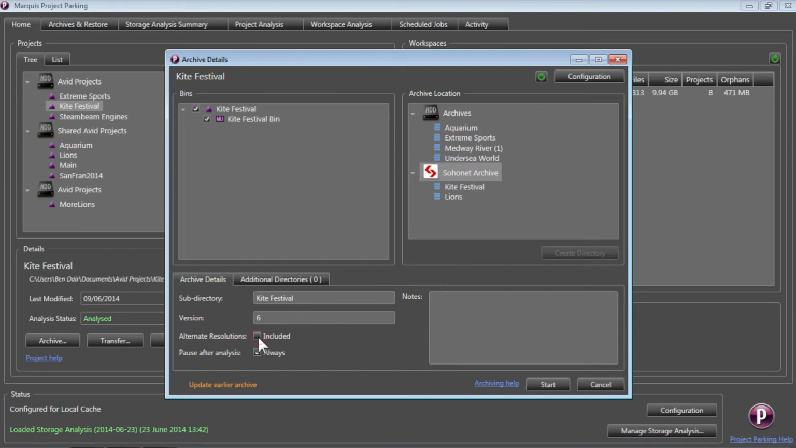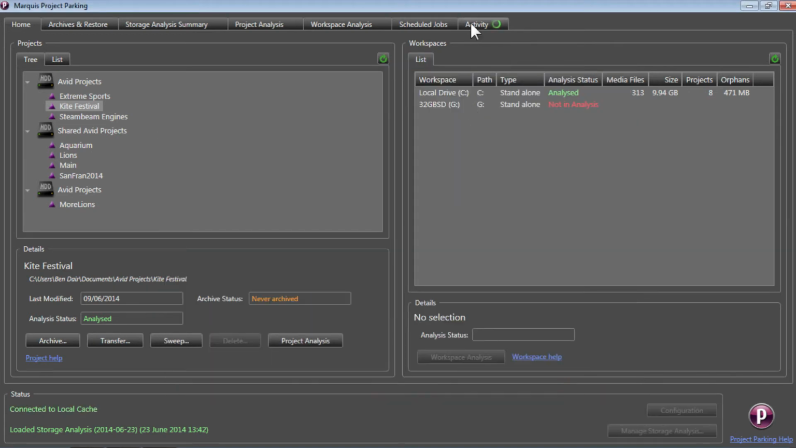From the other options in the dialog, enabling the alternate resolutions option will instruct Project Parking to search for alternative resolutions of the media referenced by the current project and include this in the archive, for example, proxy content. Enabling the pause after analysis will instruct Project Parking to process the initial analysis of the project, checking for the reference media and reporting on the project size and any missing media. We can watch the progress of the archive in the Activity tab.